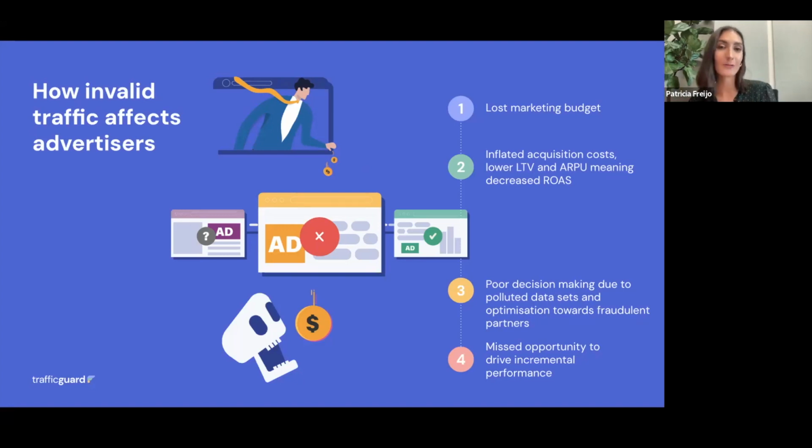But then all of a sudden you have all of this invalid traffic that once you start mitigating, you can achieve significant improvement across all of your performance metrics. So that's really what gets me excited, because it's not just the impact, it's also the opportunity once you start tackling all of this invalid traffic.